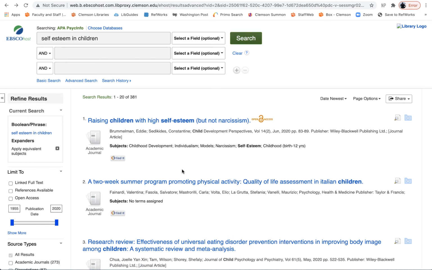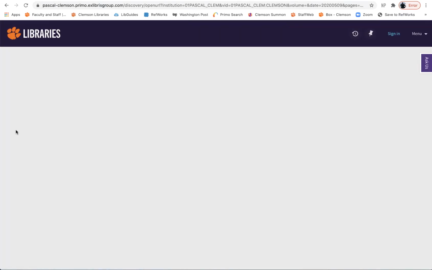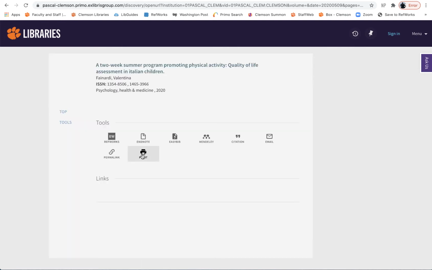But let's say there is a research result that is not available in another Clemson database, for instance, result number 2 here. The full text is again not linked, but if we click on Find It, it is again a gray window while the system works. Come on. There you go. Okay. Here is still just the title while the system works.